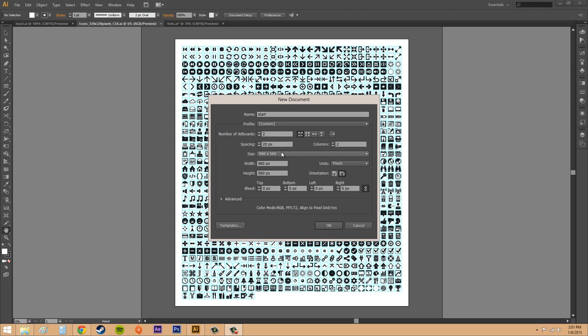Size here, you can select from a bunch of preset sizes, or you can come down here and type them in and get your custom sizes. So this size right here is like the size of some monitors, 1024 by 768. You can come over here and select the unit of measurement that you want to use.